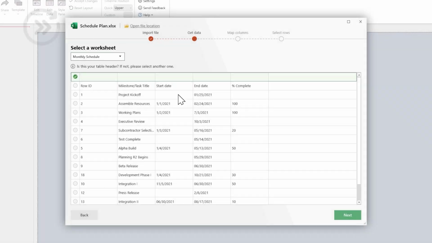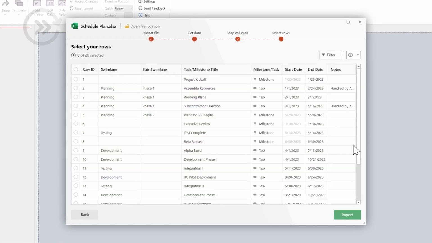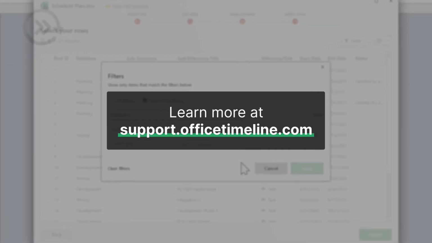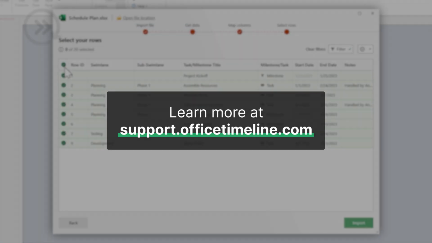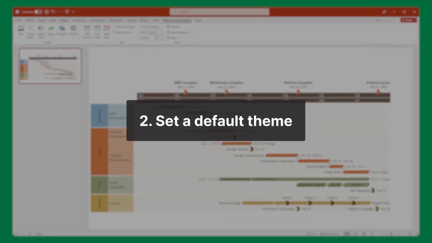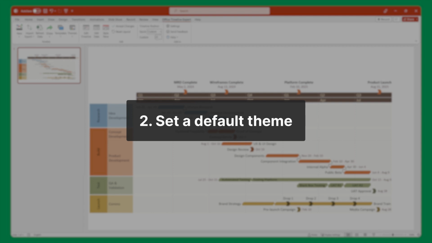If you want to know more about our data import integrations, check out the dedicated videos in the Office Timeline Support Center. If you have a theme that you use often, you might want to set it as the default theme, so it will be applied by default to future timelines you make.